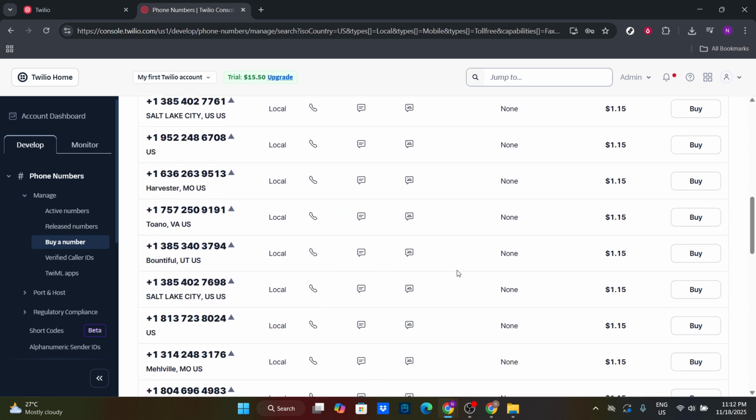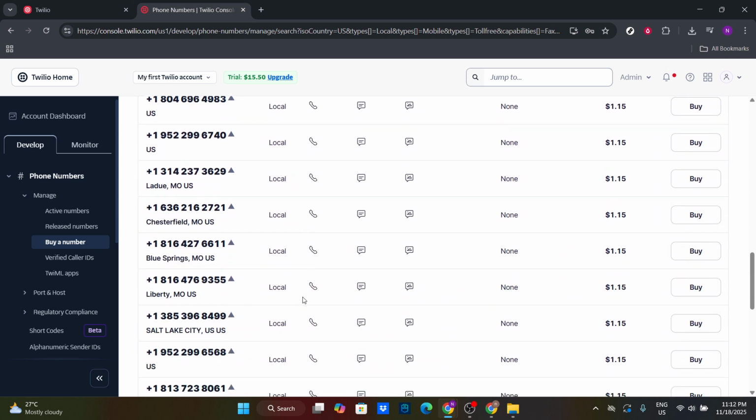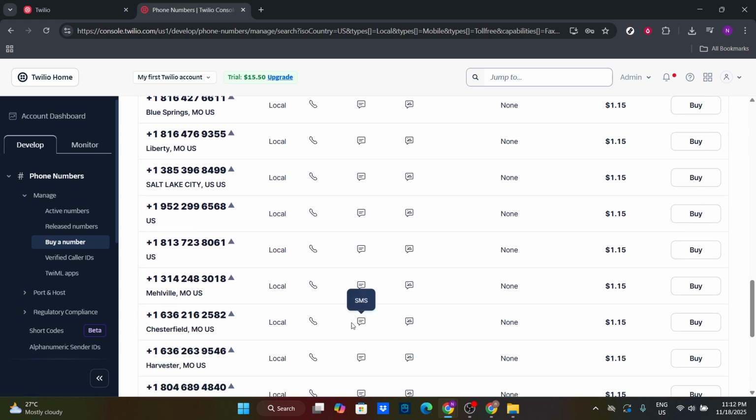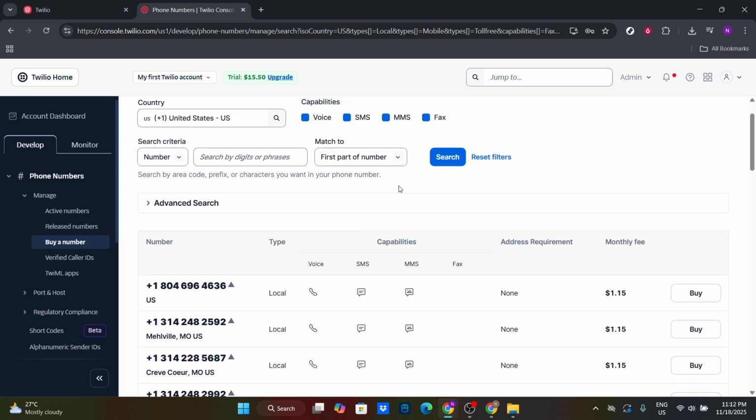Each result shows a monthly price, and you'll also see capability indicators. This is important. Pick a number whose capabilities match your use case. Voice enables phone calls. SMS lets you send and receive text messages. MMS allows media like images. Fax is available on certain numbers if your workflow needs it.